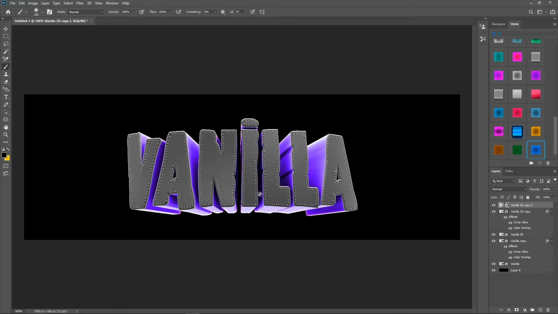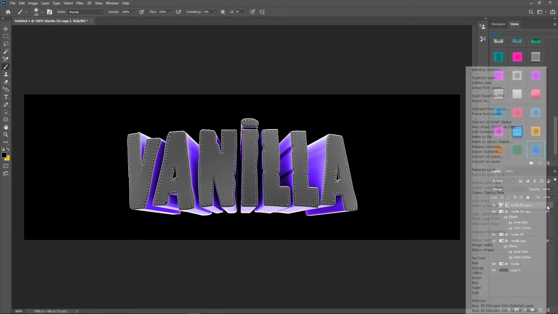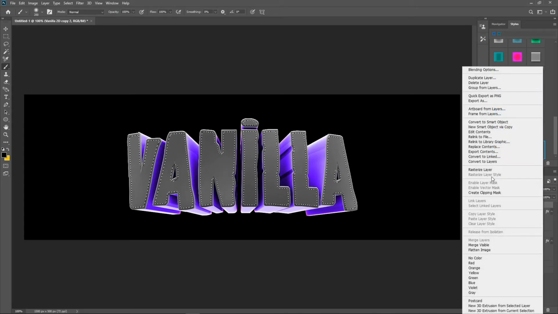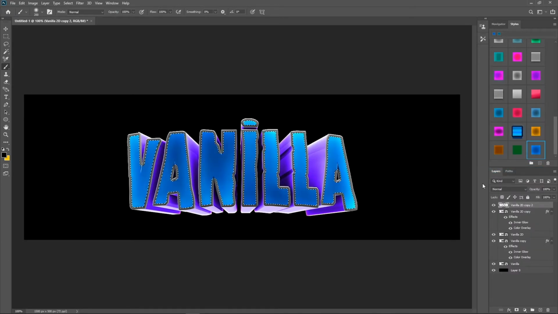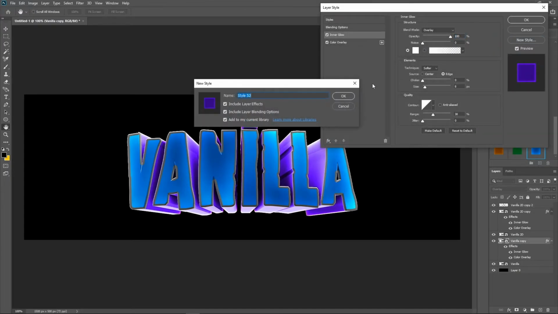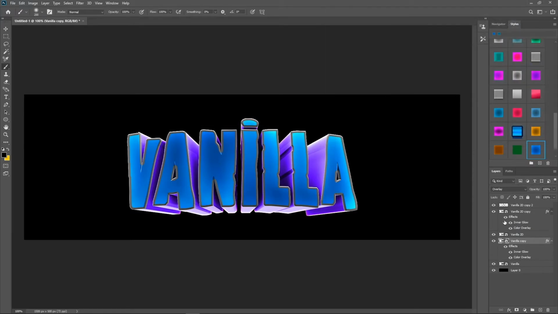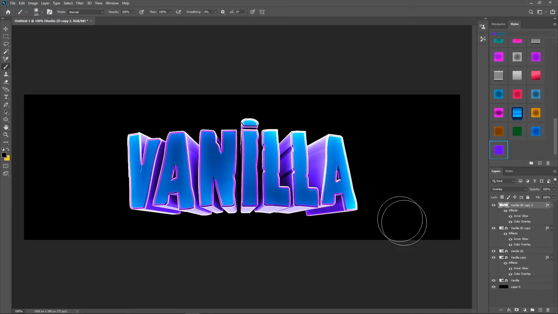And before you press backspace, make sure you right click the layer, and then press rasterize, then press backspace, and then Control D to deselect. And then you're gonna wanna go to the old vanilla 2D that doesn't have a layer style again. Or actually, before you do that, you're gonna wanna save the 3D part, because it's purple, as a new style. Then press OK. Then put that purple layer style on the outline, so it looks like that.